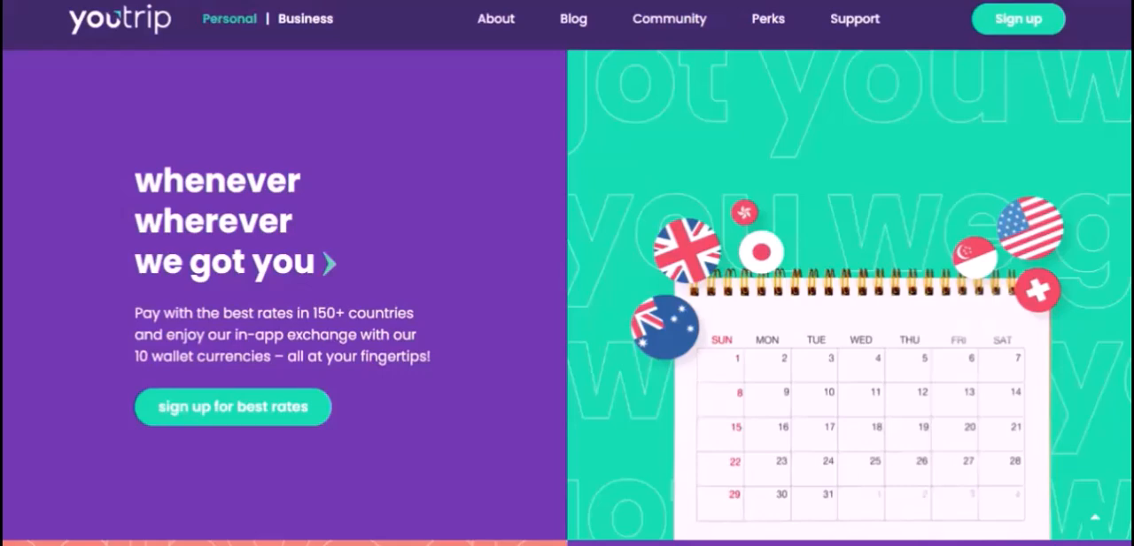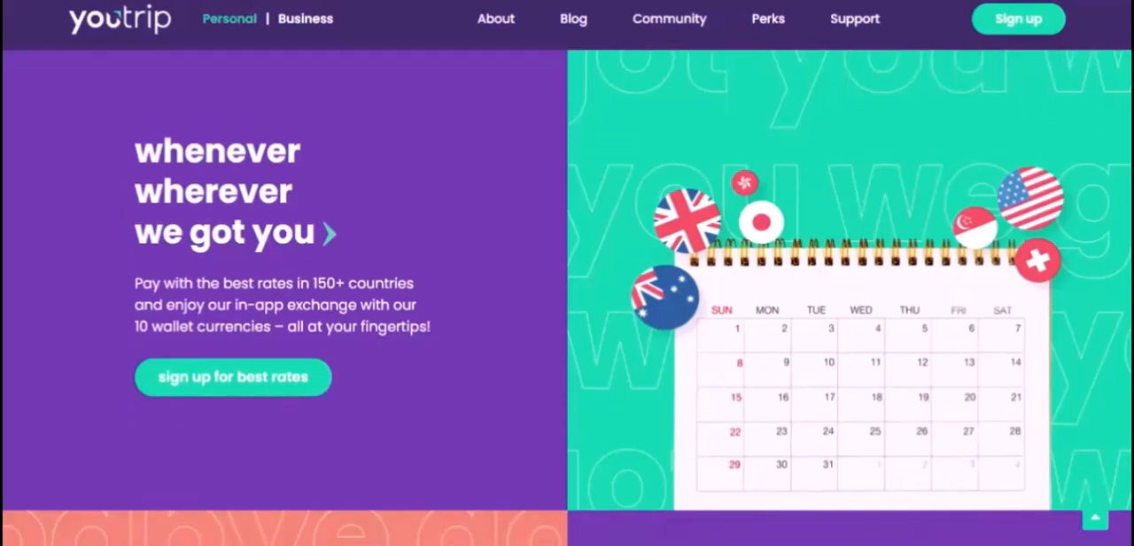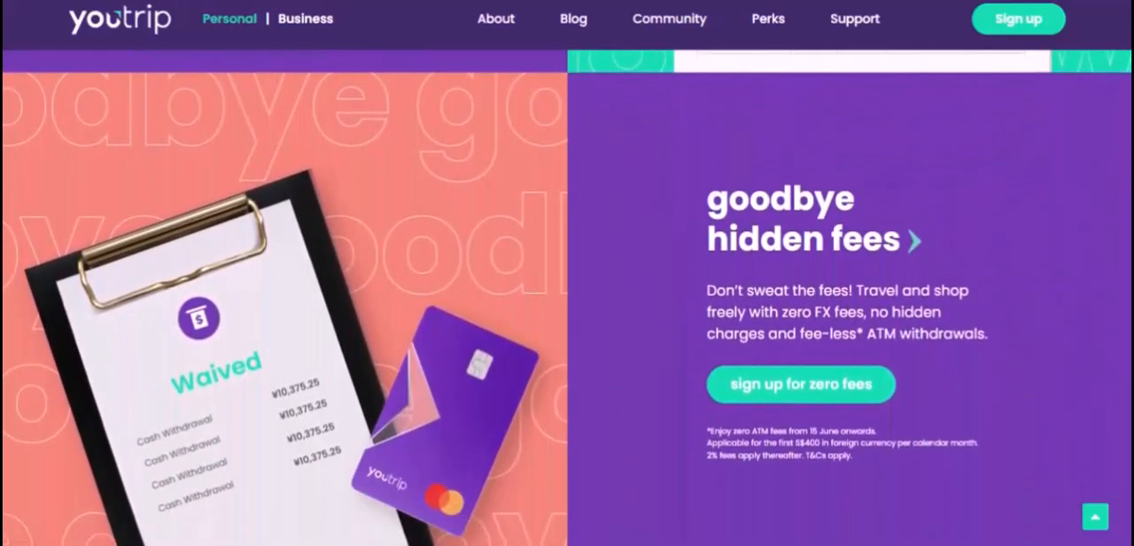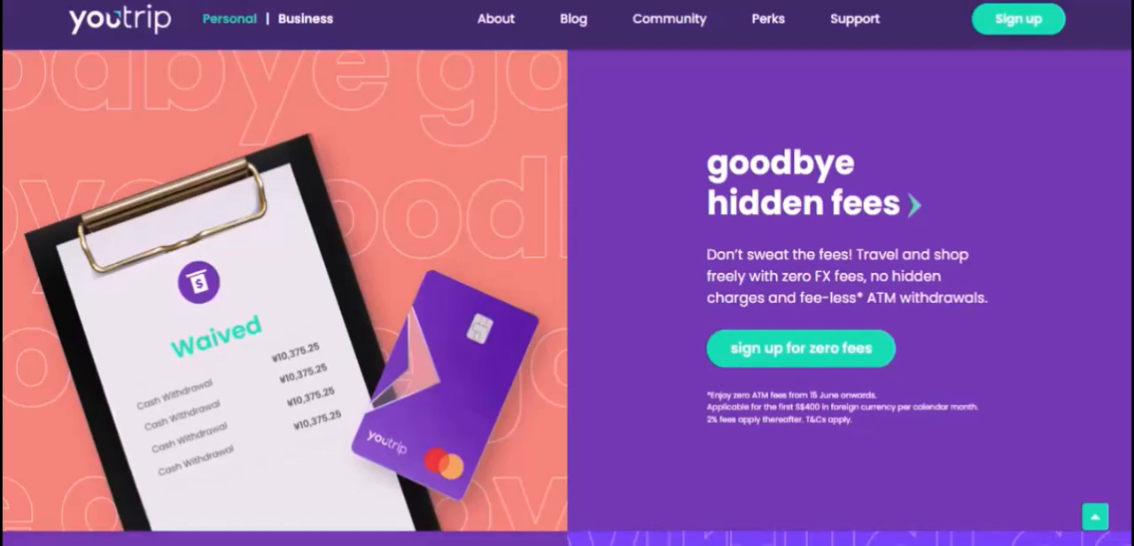Benefits of using YouTrip without a physical card. There are a number of benefits to using YouTrip without a physical card. It's more convenient. You don't have to worry about carrying around a physical card. It's more secure. Your virtual card is protected by the same security features as your physical card. It's more environmentally friendly. You're not using any plastic.